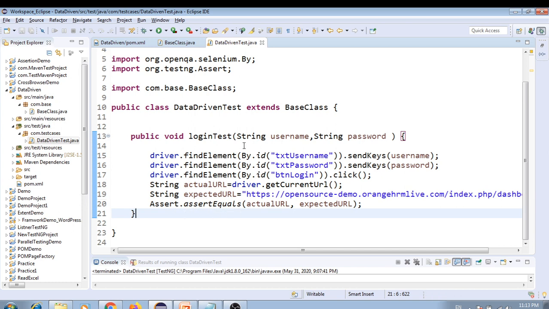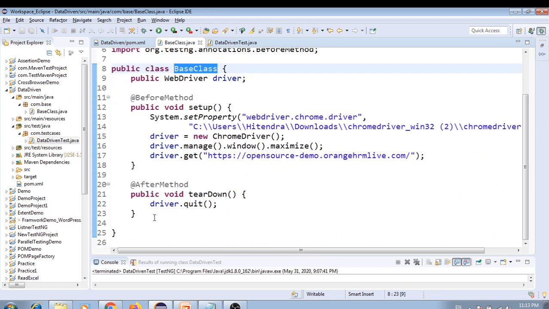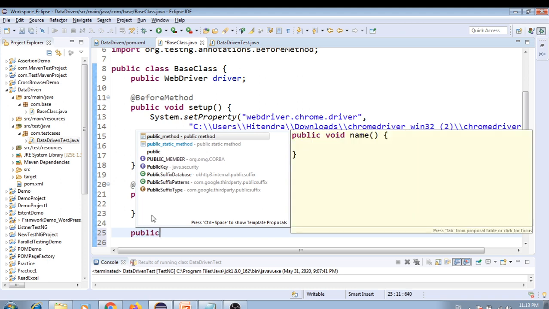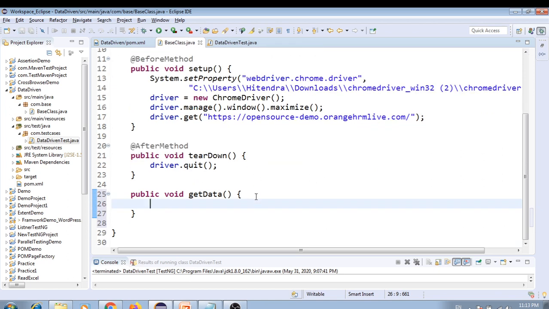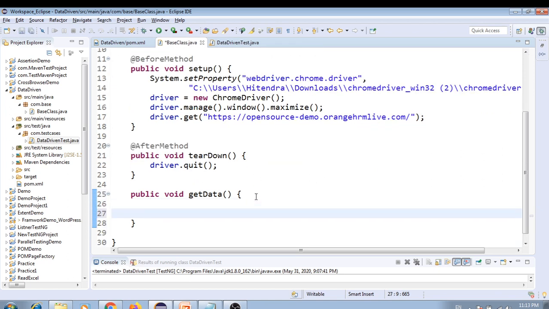Now we need to supply the test data, correct, to this login test method. So how can we provide it? Here I'll create a separate method, let's say public void get data. And here I'll create an array and store some values, and we'll pass the test data. We'll annotate this with data provider and pass the test data to the test method.